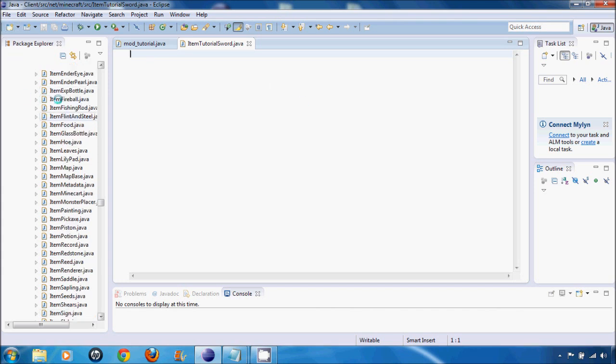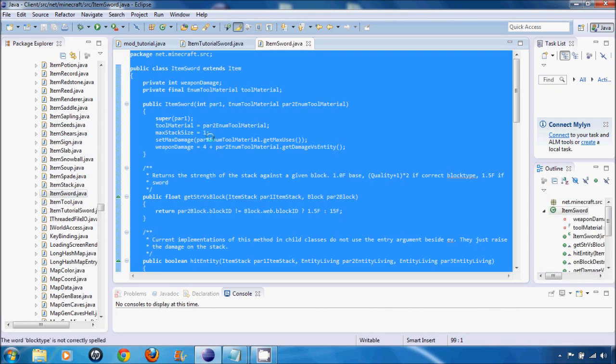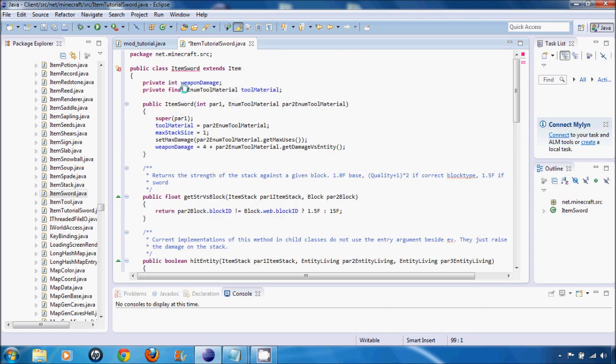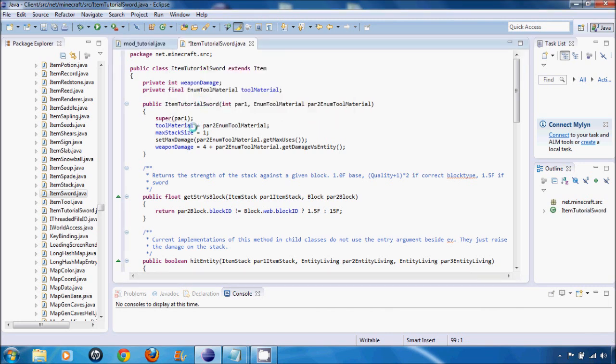Let me go over to item sword. So find item sword, click it open, hit Control A, Control C, and then Control V to paste it here. Get rid of that. Now you're going to have to change a few things. You just hover over top of item sword and then click on rename type, and all the errors are gone.